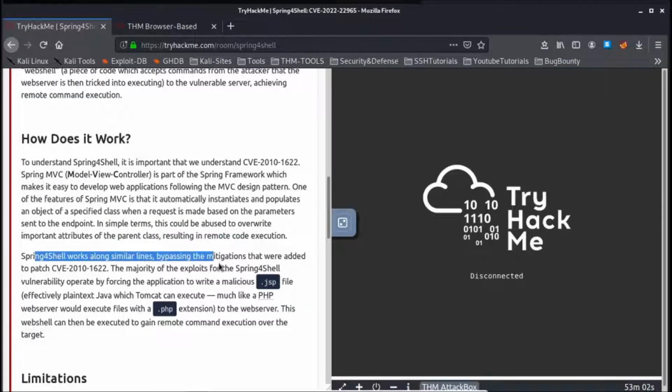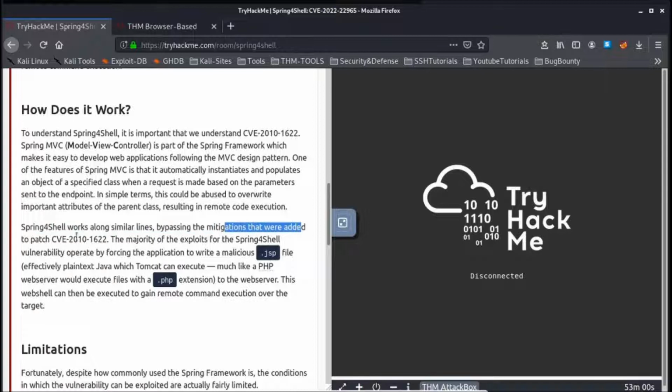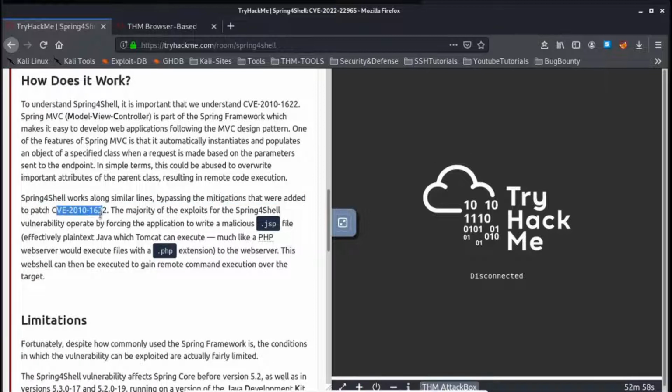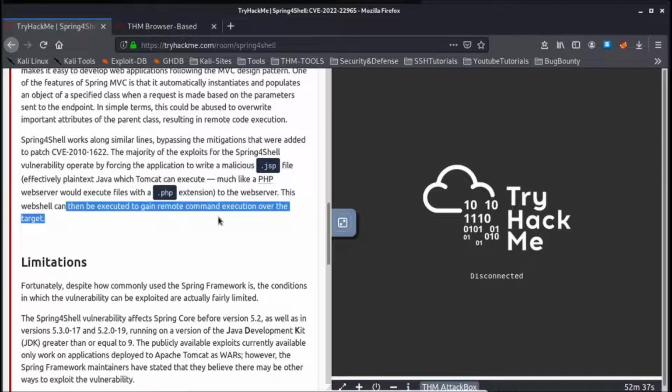Spring4Shell works along similar lines by bypassing the mitigations that were added to patch CVE-2010-1622. The majority of the exploits for the Spring4Shell vulnerability operate by forcing the application to write a malicious .jsp file, effectively plain text Java, which Tomcat can execute, much like a PHP web server would execute files with a .php extension. This web shell can then be executed to gain remote command execution over the target.